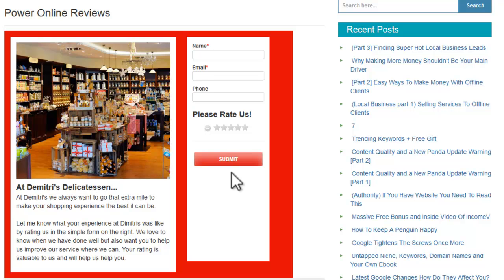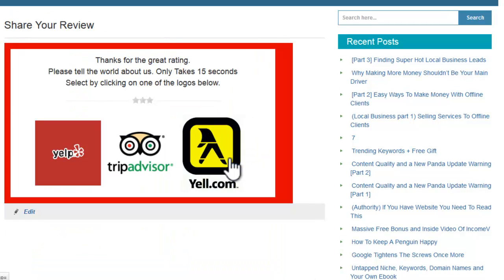Now it's very simple for your visitors and customers to fill in. You've got to make this very simple because you want them to do this. You send them to this page and all they need to do is put in their name and an email address and an optional phone number. Then they just simply select and rate a star rating. In this case, I'm going to give a positive review. So I'm going to give a nice 4-star review and simply press the submit button. And it's as easy as that. Literally takes just a few seconds.